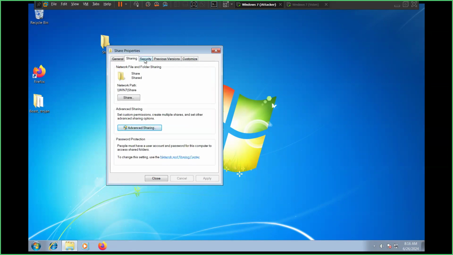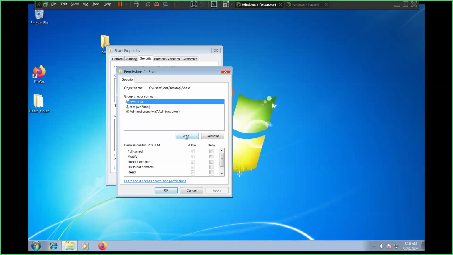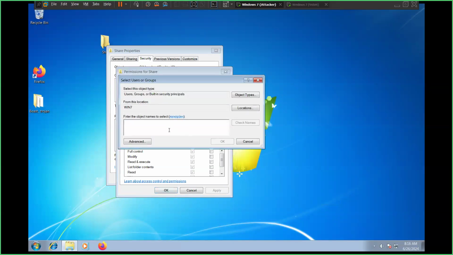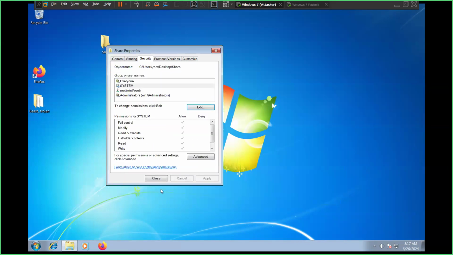Then you go to the third step, which is security. Here in security, I click on edit. We have to add a user called everyone here. So click on edit, add a user called everyone. Again, you'll be getting this recording, guys, just in case you miss out any step. Click on OK. And for everyone now, give full control again. So these are the steps to create a shared folder in your network.